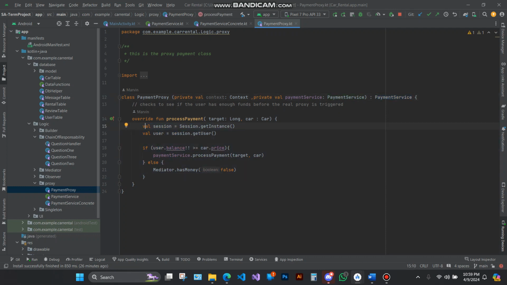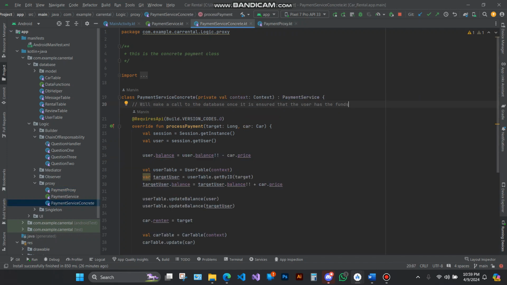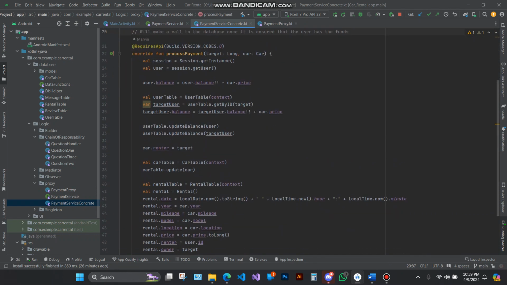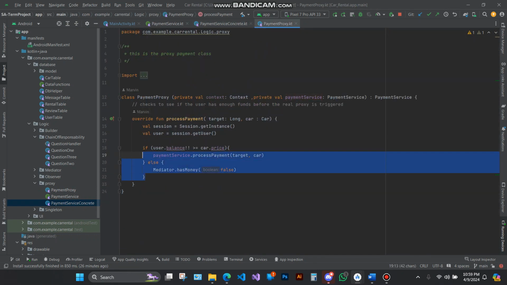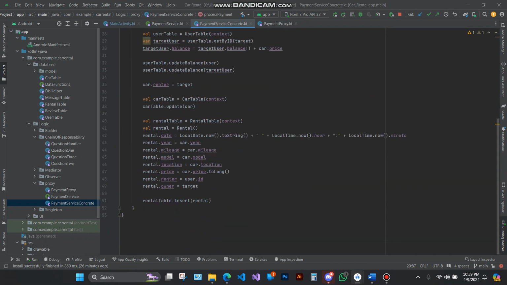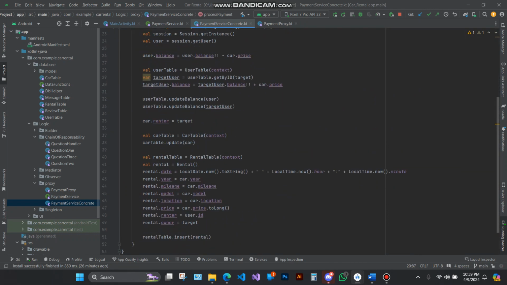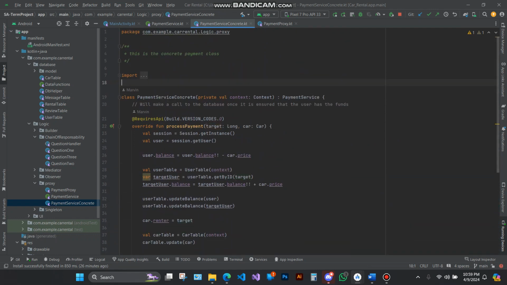Once a payment is sent to the proxy, it checks the session and the current user. It ensures that the current user has enough balance, and only then can it go to the actual concrete payment service. This concrete service does most of the logic. So this is the heavier version of the proxy. Obviously, the proxy is like a small body, and the concrete one does all of the logic. It checks the database, then updates the database as needed and returns the appropriate variables.